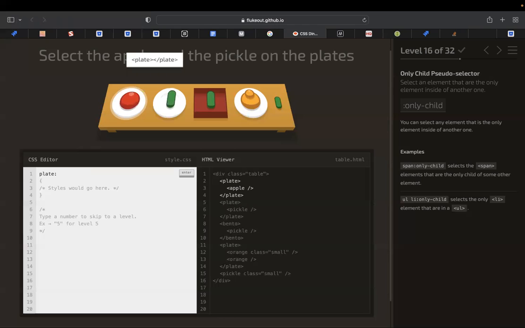We only have one pseudo selector. So if you're doing colon, it has to be only child. And that one doesn't work because it's all the plates. Yes, all the plates. We only want these two, apple and pickle.